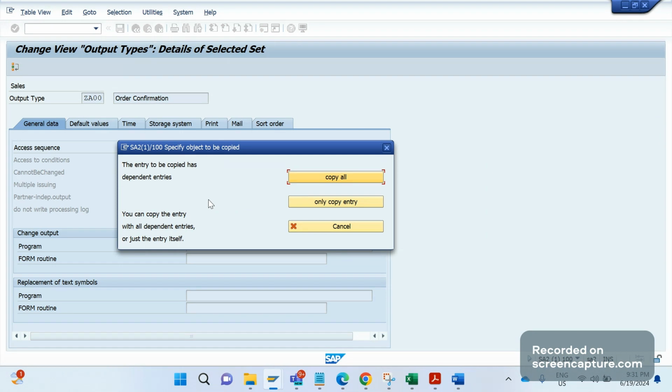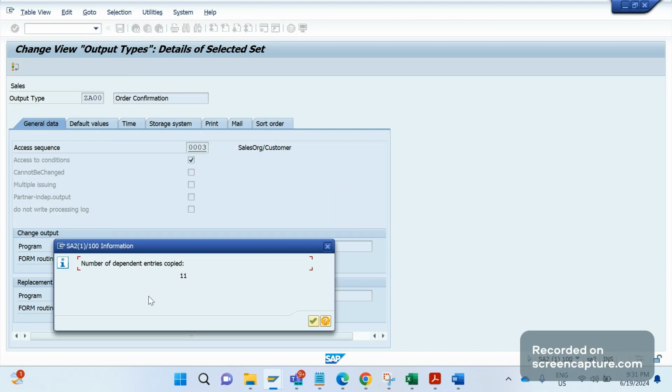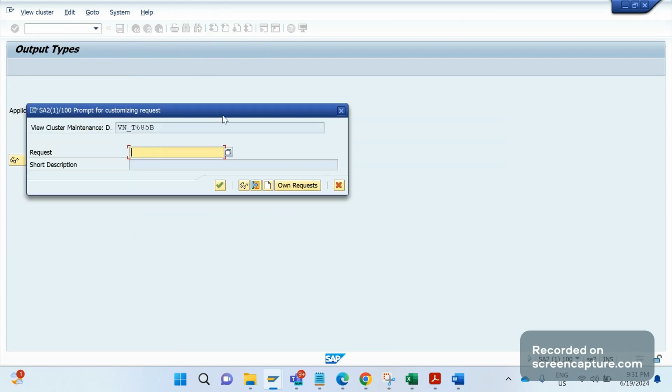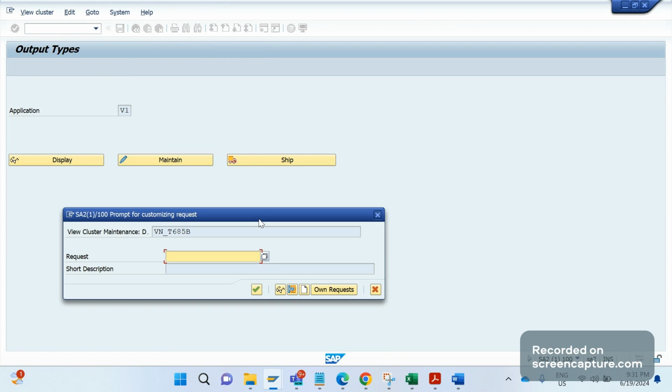Let me click copy all now. Number of dependent entries copied is 11. Click OK. Now ZA00 has been created. Let me save this one. So remember, the system will request a customizing request only. It's an output type only, right? Output type means it's a customizing tier, not a workbench tier.